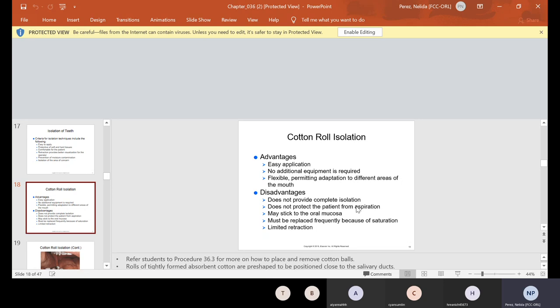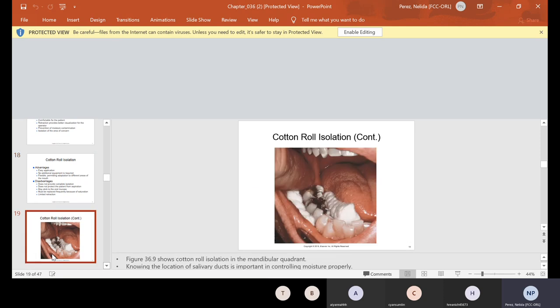So when their mouth gets really dry, if you see that the cotton roll is sticking to the cheek or the lip when you're going to take it out, don't pull it. Wet it and then pull it out. Because if you pull it, you actually take some of their cheek and lip tissue with you, and it'll leave them raw on the inside. So always wet it a little bit. Now, if it does become saturated, if it's too wet, replace it. And then limited retraction. So here is how the cotton rolls should look. One here is on the lingual.